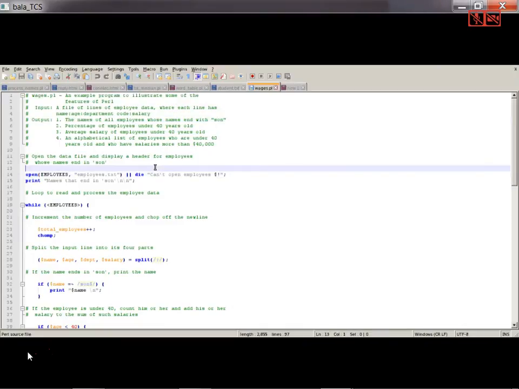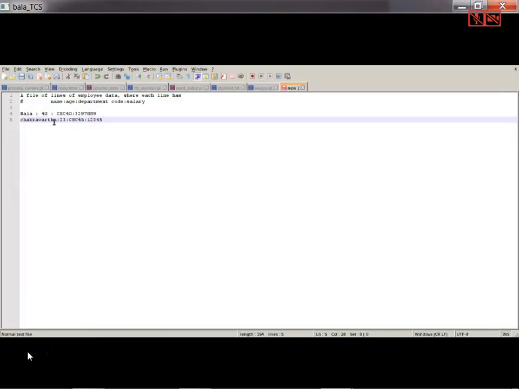Now what I am trying to do is create a text file in the format that it is expecting. Let me save this file here. We'll save this as employee.txt. Now the moment we run this program, let's see what our output will be.